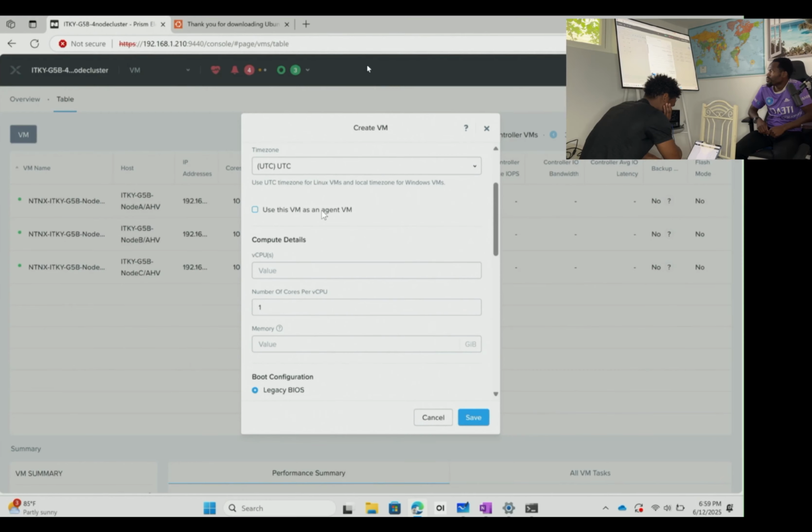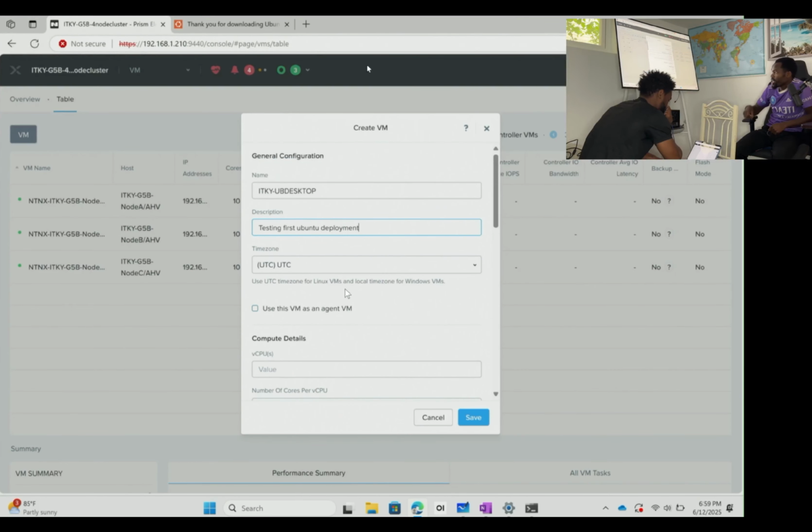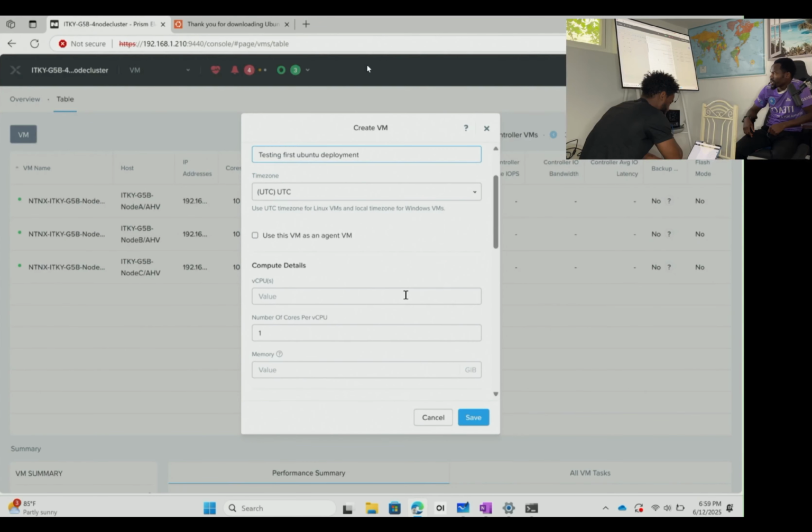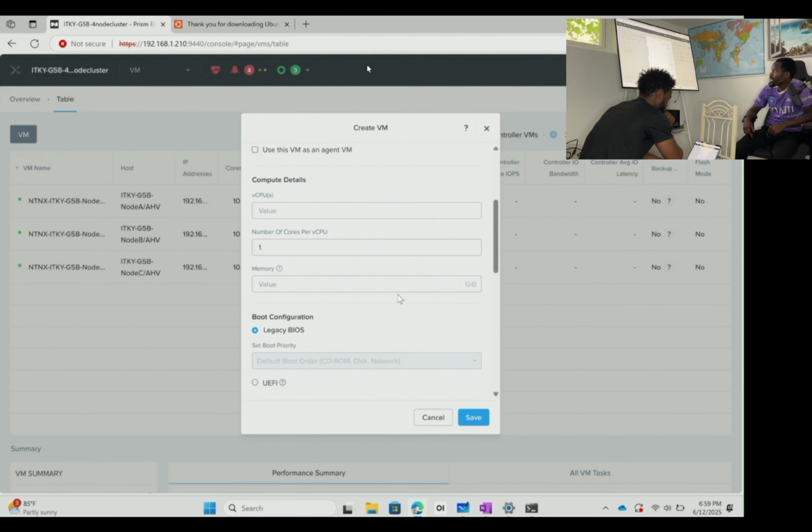That looks good. No, you don't want to do that. You don't want to configure as an agent. Time zone, you don't want to touch it either. It's okay. That's going to determine the OS later on. So click on the CPU. How many CPUs do you want to give this VM? Remember, we have a lot of resources. So you want to give it 2 CPUs.